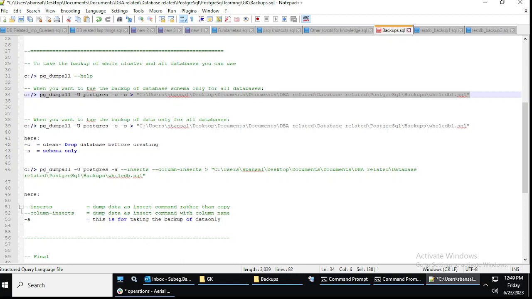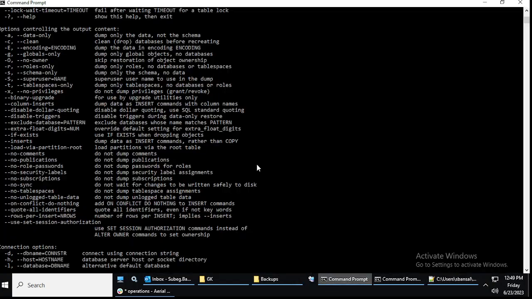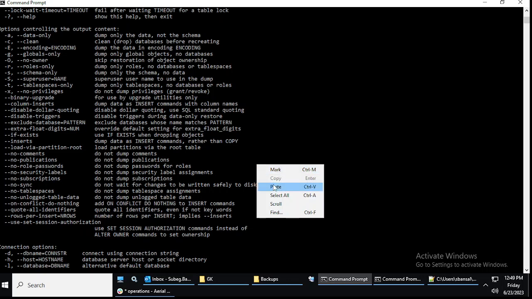Is there something different in these? No, data only, schema only. Yeah, -a. There should be -a. Yes, this is for data only, and this is for schema only. So let's see if we are able to do it.